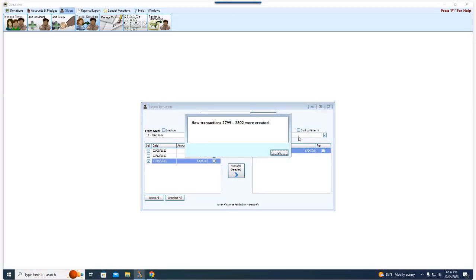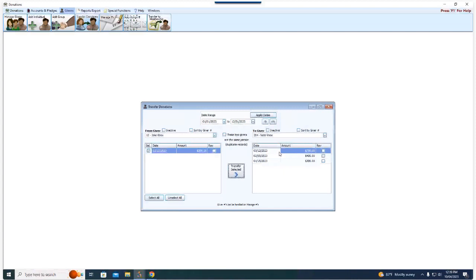And notice it says the new transaction numbers were created. And you see the actual giving transactions shift from one side of the screen to the other. Okay. So that we know that that's now done. It's actually shown us right now that it's done what we asked it to do. Okay. So this is a really common scenario under which this occurs. If you've got multiple giving transactions that were posted to giver record A that should have belonged to giver record B, this is the quickest and easiest way to fix that problem.